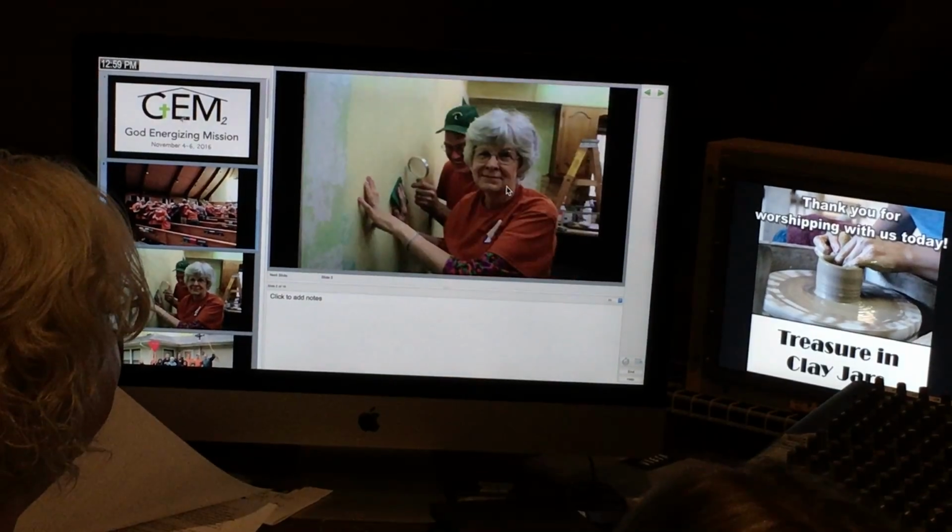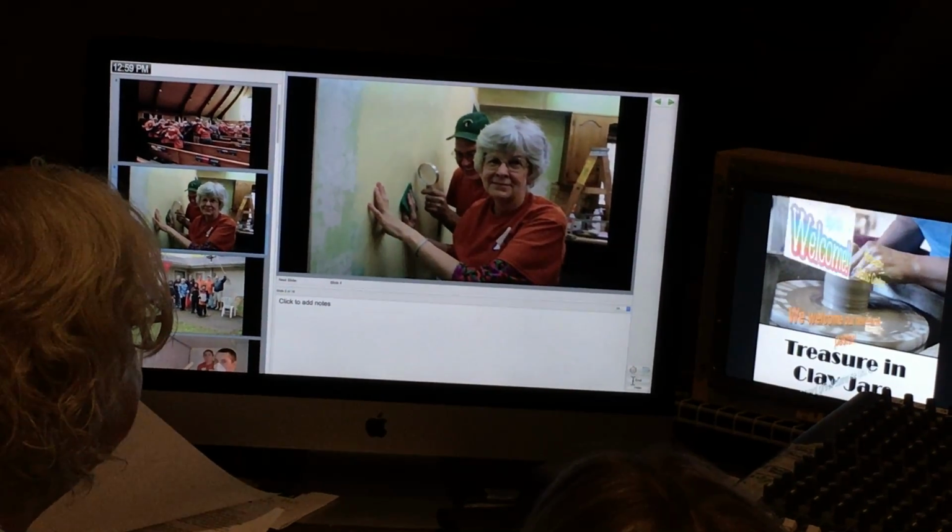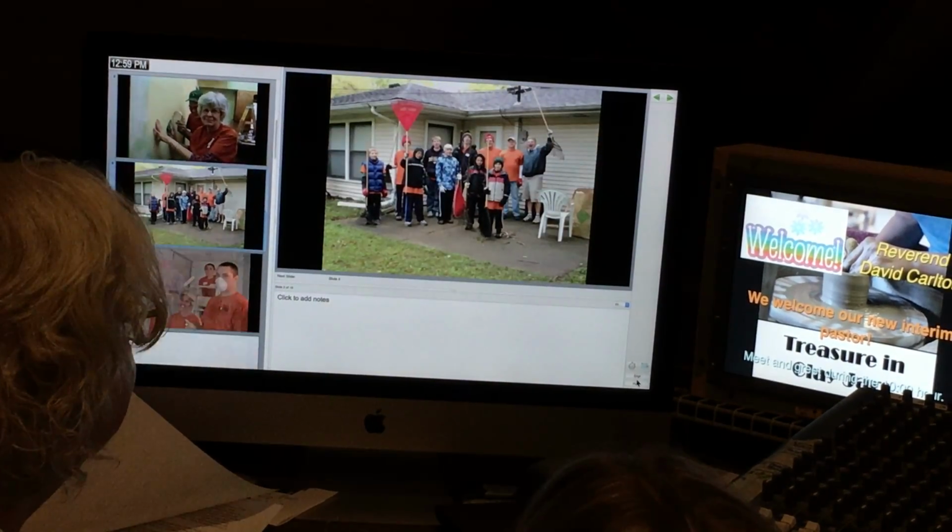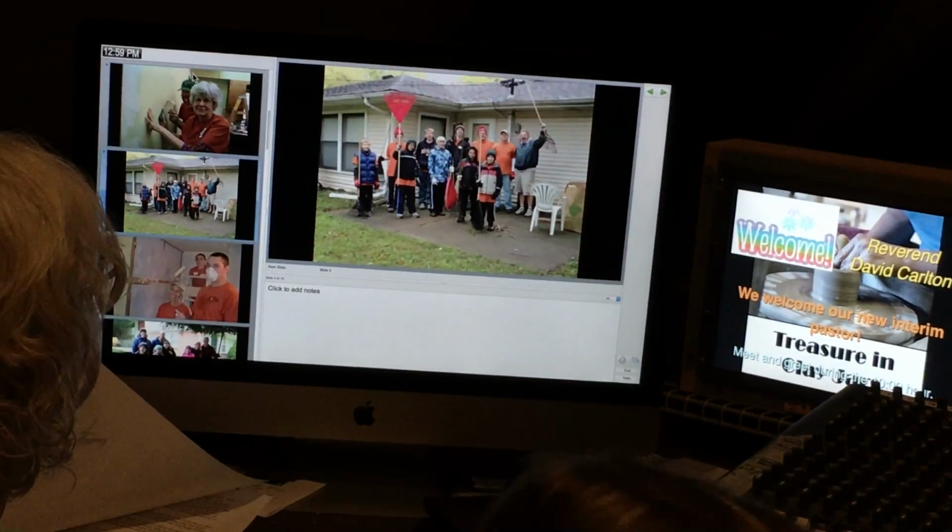Who's playing that guitar? How annoying. Oh my gosh. How do we close this?